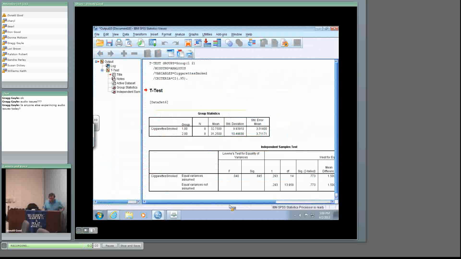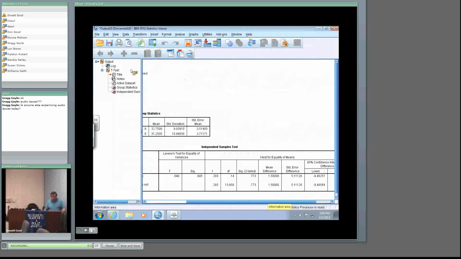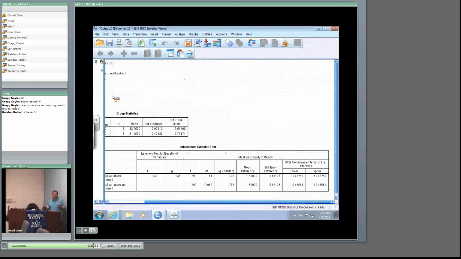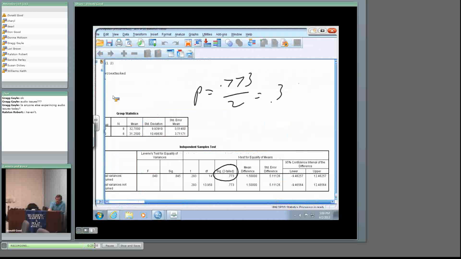Oh, this makes my point better than I thought it would. If I don't take into consideration the pair, if I just look at how many were smoked before or after, look at my p-value. Now again, we want to turn this into a one-tailed p, so it's going to be p equal to whatever 0.773 divided by 2 is, so 0.387 roughly. That's way, way, way above significance.